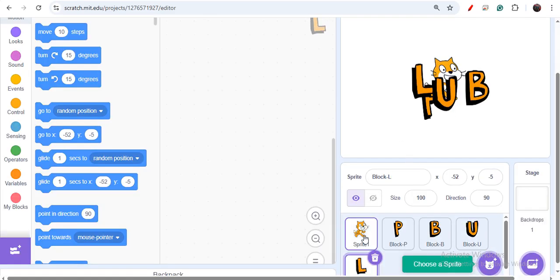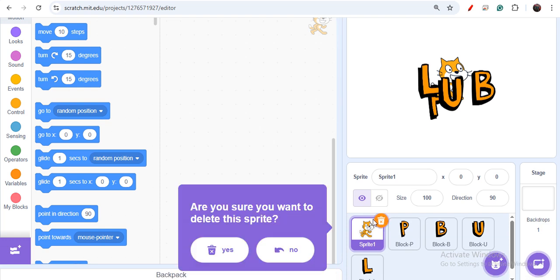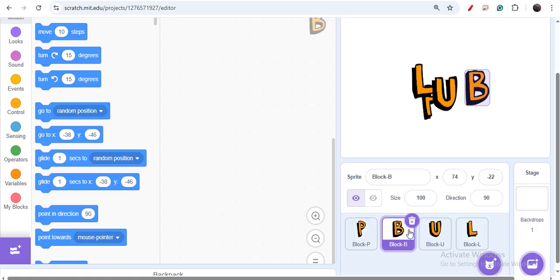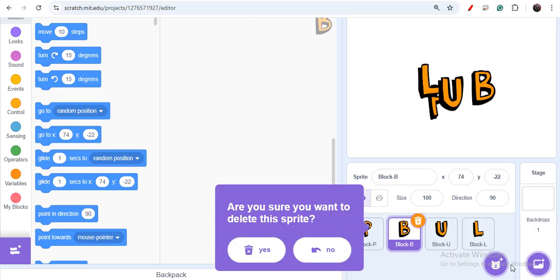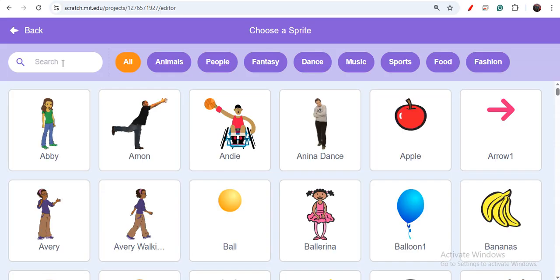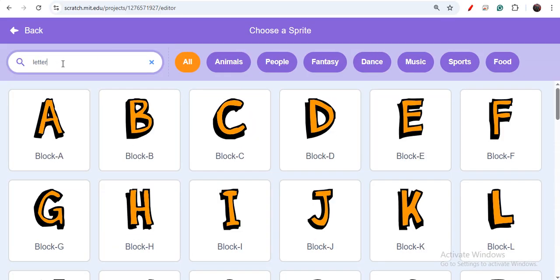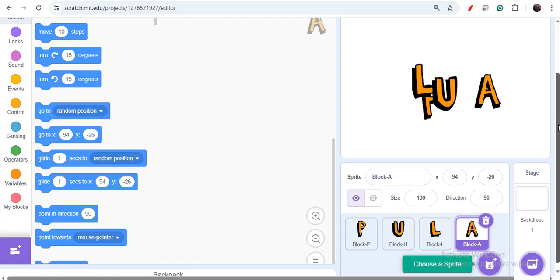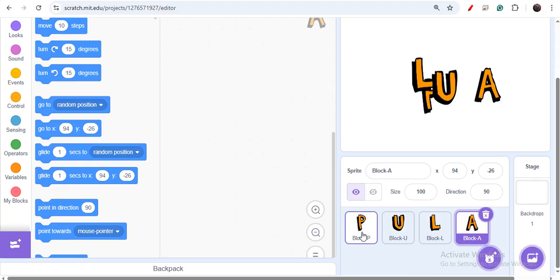Okay, so I don't need the sprite, the cat, so I'll delete that. Yes, of course, I'm sure I want to delete that. Letter B is not in my name, I'll delete that. Yes, of course I want to delete that. Then letter A. Great. So these are letters of my name, each of them right here as a sprite.